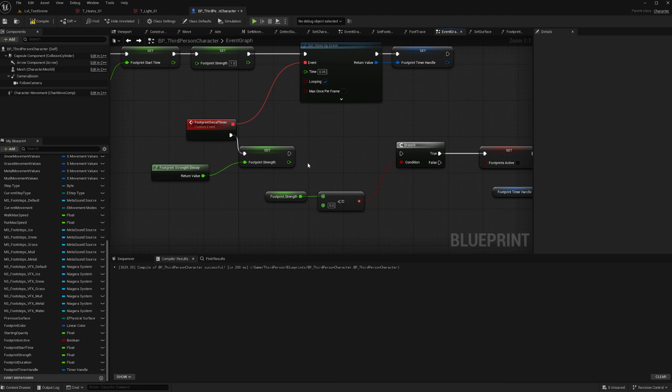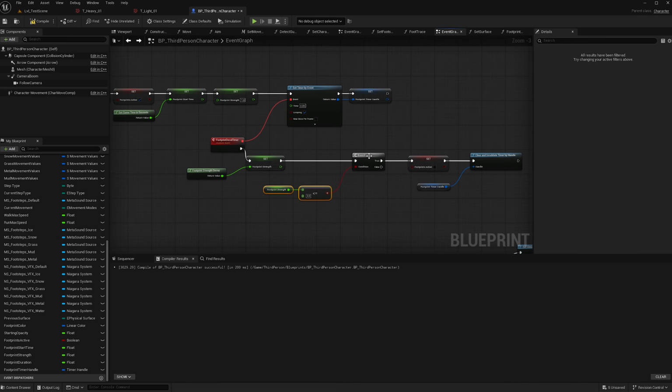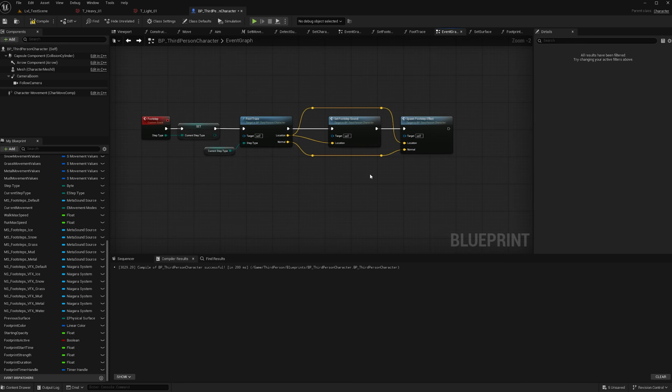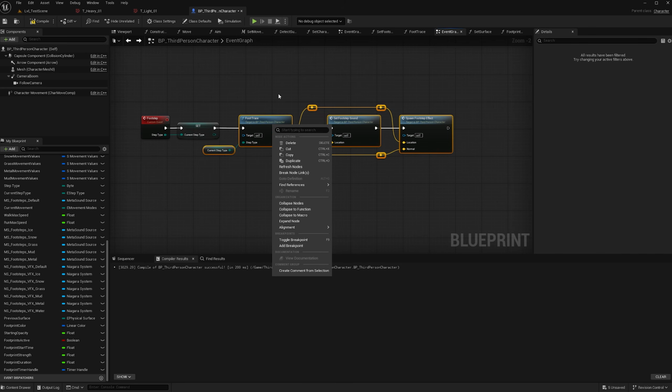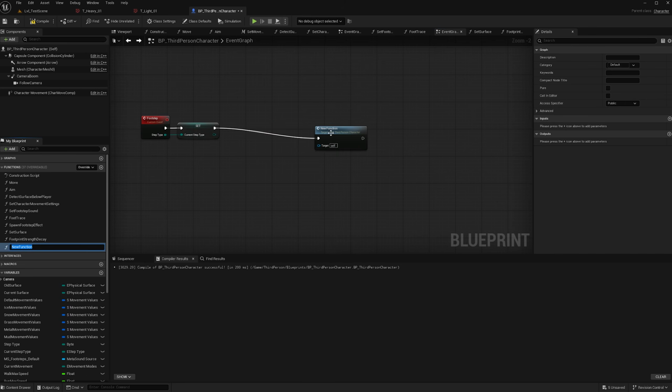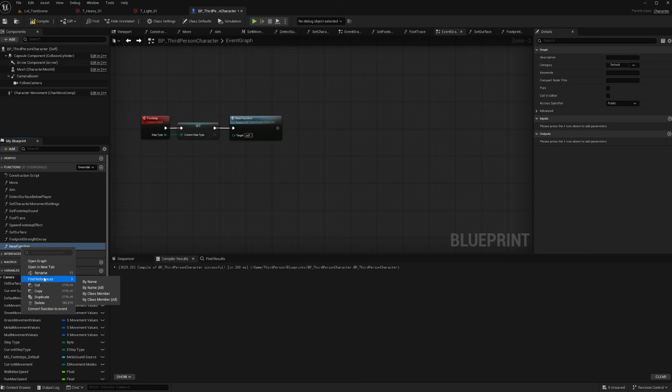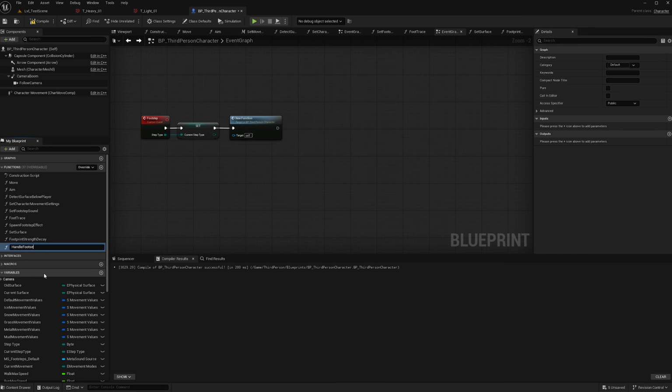Cool, so let's remove that print string. That's all working. Next, what we can do is go back to our footstep logic, and then let's do one thing here. Let's actually collapse all of this to a function. So each of these functions, let's combine into one function. And we're just going to call this handle footstep.